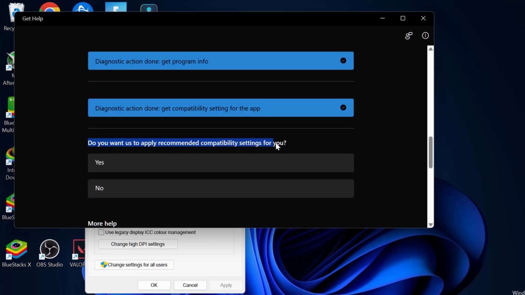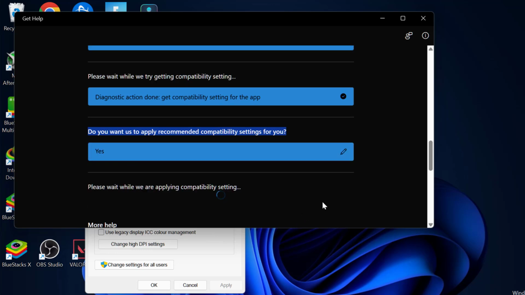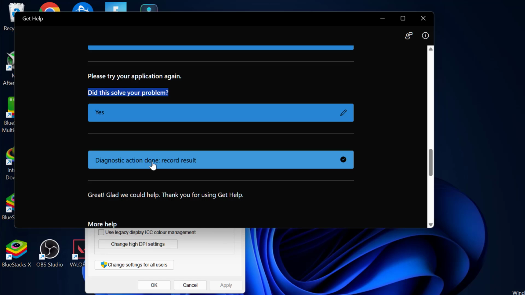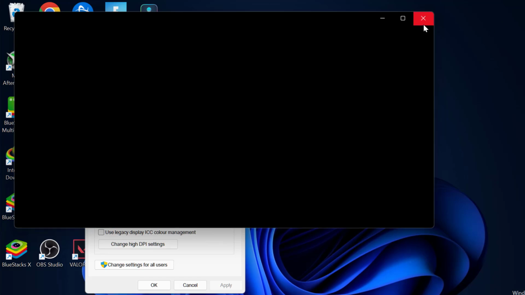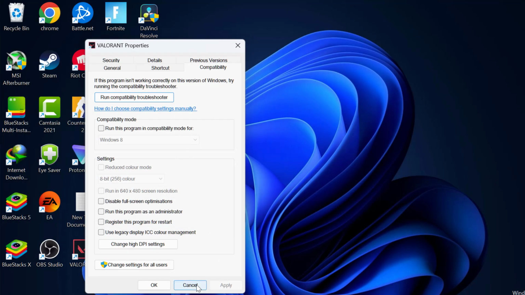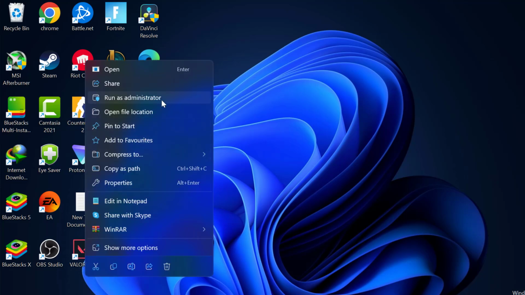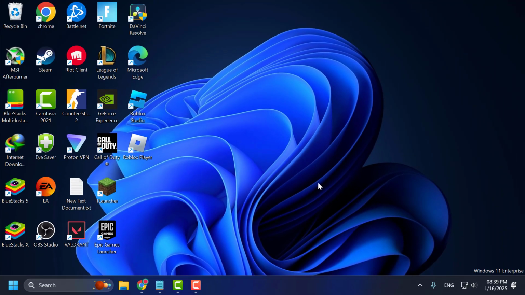And do you want us to apply recommended compatibility settings for you? Select the yes option and you just need to wait. After it is done, select the yes option. Action done. You just need to close everything here, then right click on the application and select run as administrator and check if the problem is solved or not.